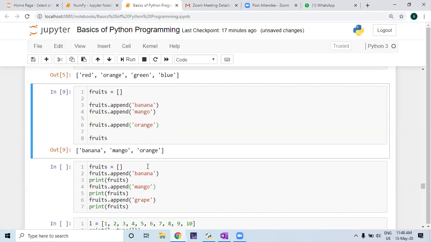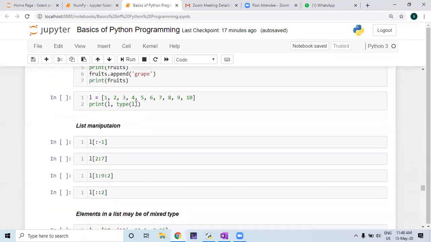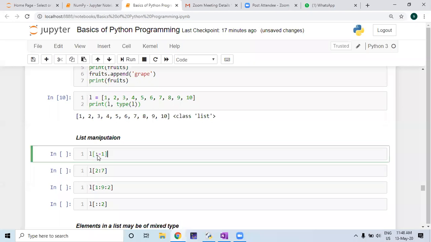So list manipulations, how you can manipulate a list. Suppose I create a list called L, which is the first 10 natural numbers. So I have created a list from 1 to 10 and it belongs to the class list. So how can I manipulate the list? If I write L within bracket colon -1, what does it represent? It represents all the elements in the list except the last one.